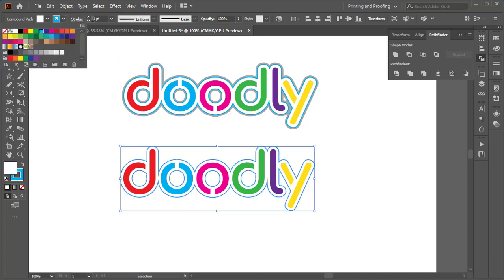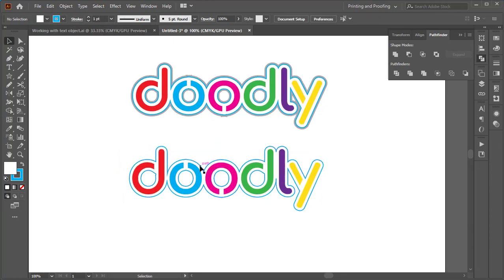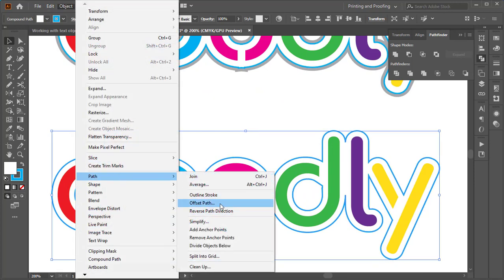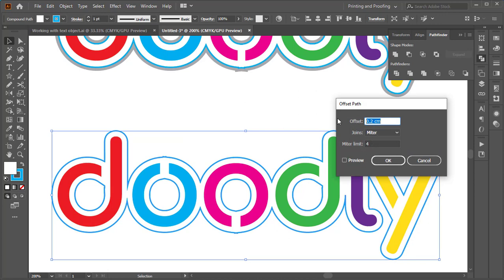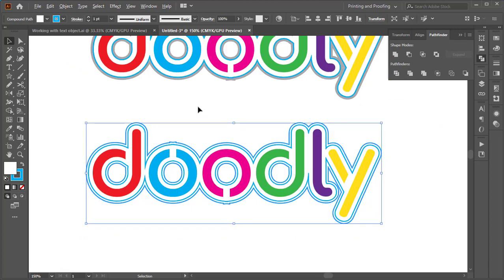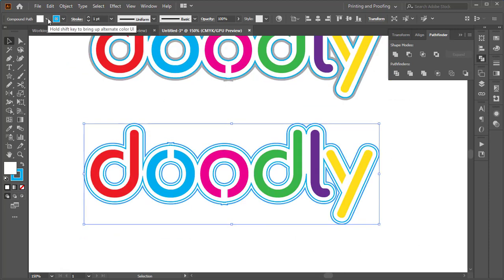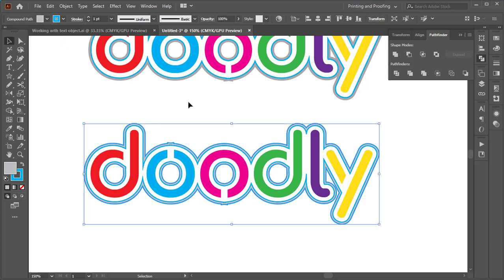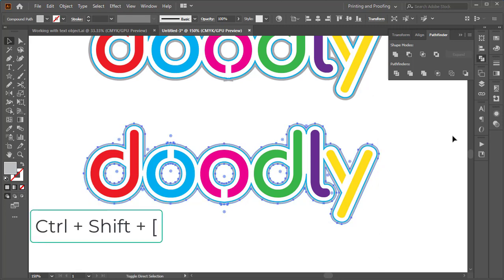There we go. And guys, make sure that element is still active, and again choose object, path, offset path, and type here 1 mm. Click OK. Then change the fill color to lighter gray version from here. Okay, so let me choose this one, and then remove the stroke color from here, and then again tap Ctrl Shift left square bracket key to send it behind.